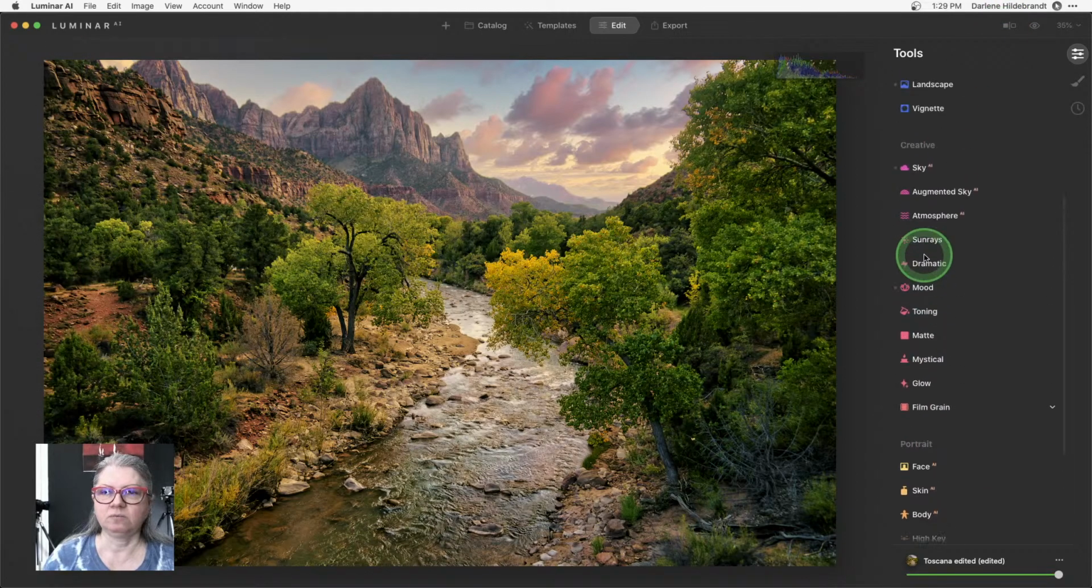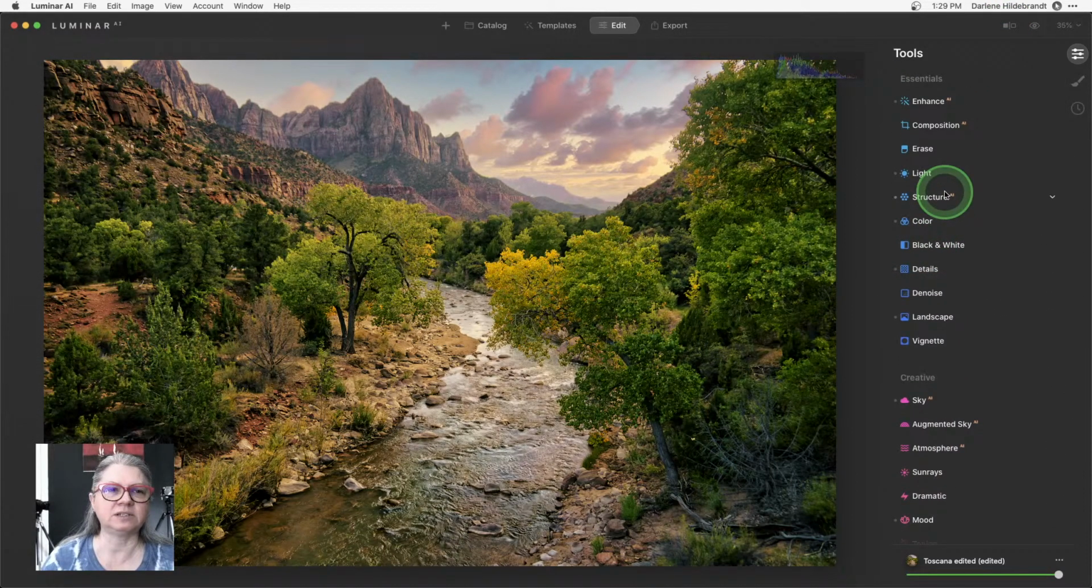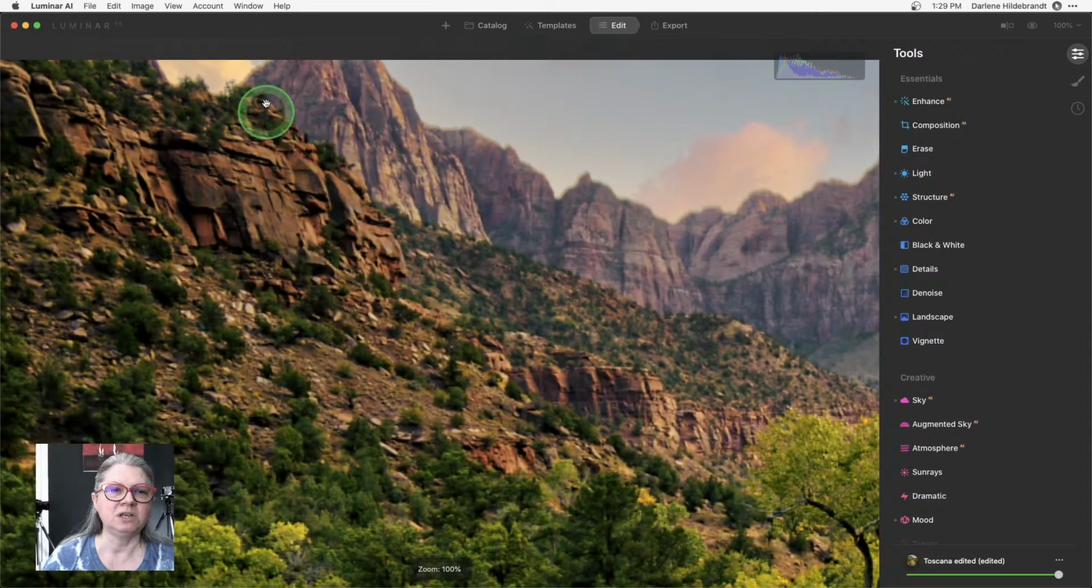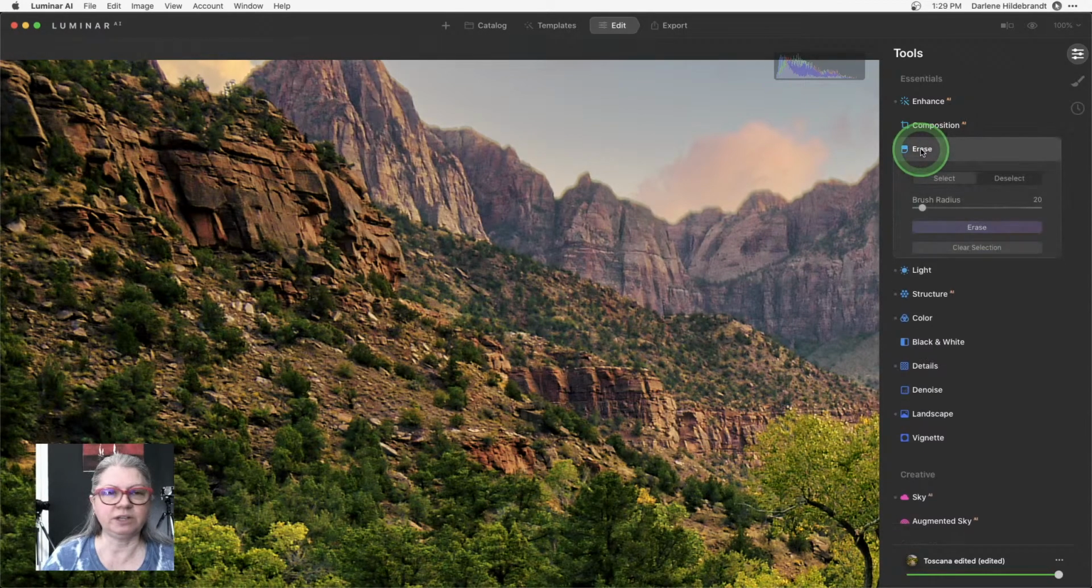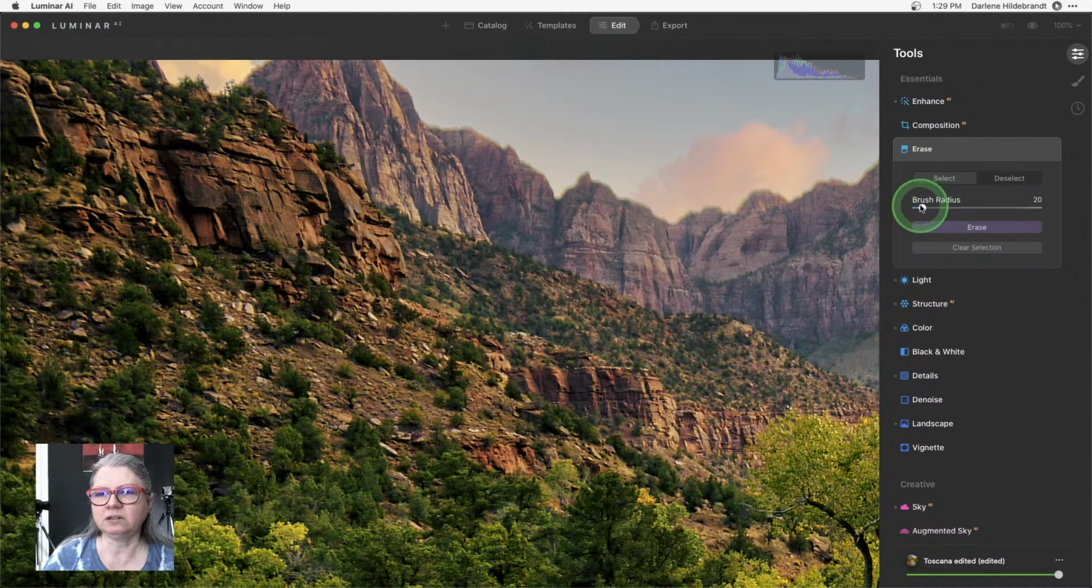Okay? One of the last things I would do here is actually erase or fix this part at the top here. This little bit of sky bugs me. Okay? So I'm going to use the erase tool. And again, Lightroom has a similar cloning tool. But I find that it's not very good, actually, if you're dealing with something like this. So you'd have to go to Photoshop to do a really good job.